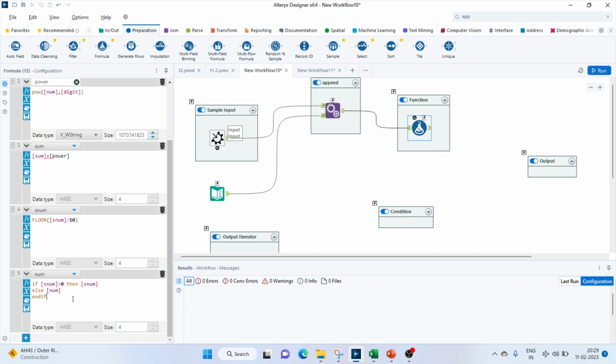To end this, we have to use end if. Okay, so we had to do this extra step. In programming we can directly do this step, but here we have to do this extra step to again interchange the values of num and snum.